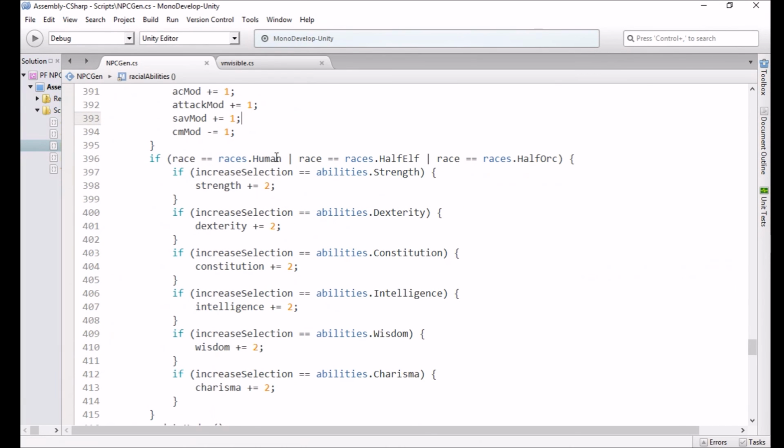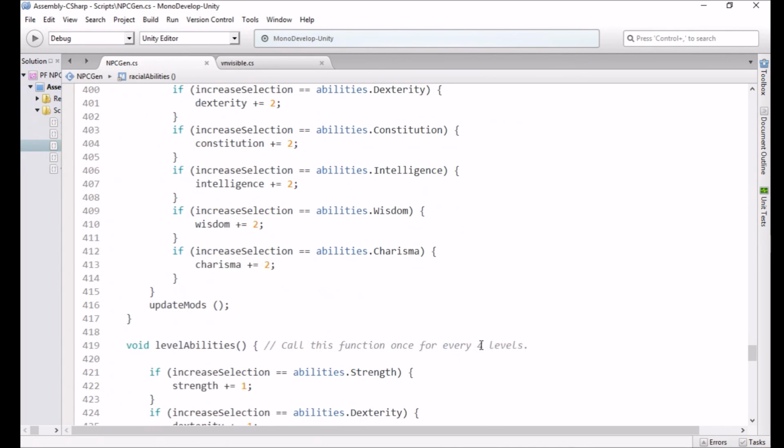Then we come down to the humans, half-elves, and half-orcs. So anybody with human blood gets a +2 to any one selected ability score to represent their varied nature. And so this is just reading in from that menu and increasing accordingly.